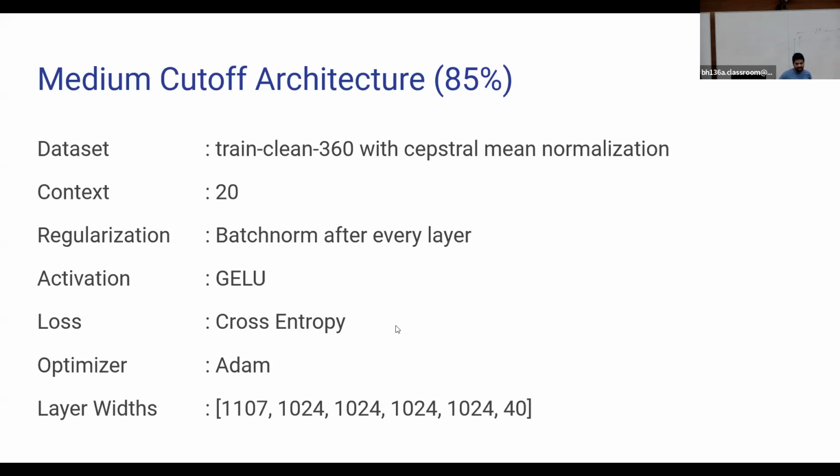So I'm using 2000. I'm using normalization, context 20. Activation GELU, this is not a spelling mistake. I don't know if I write GELU and make a mistake. So it's GELU. And these layers are simply the width of each layer. So the input layer is 107, which comes from our context value. 40 comes from our output classes. Everything in between is what this layer architecture is.